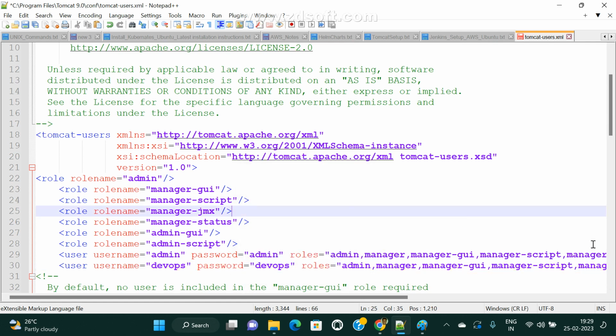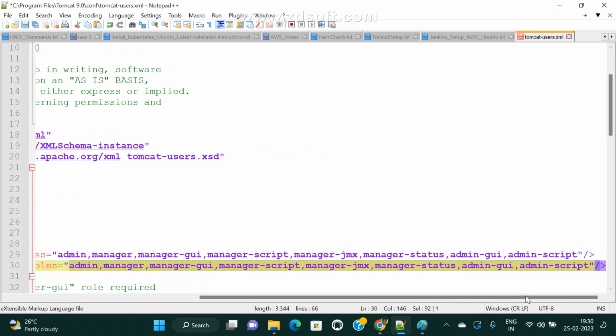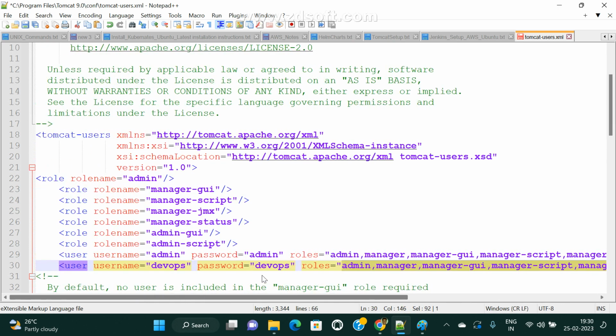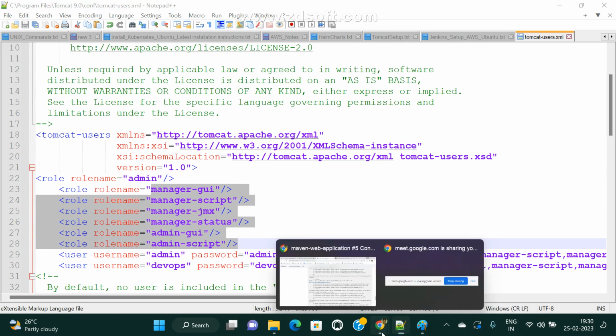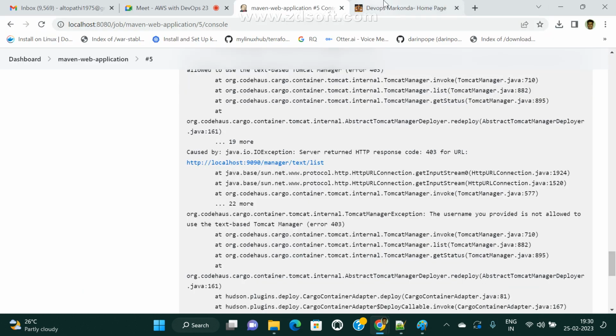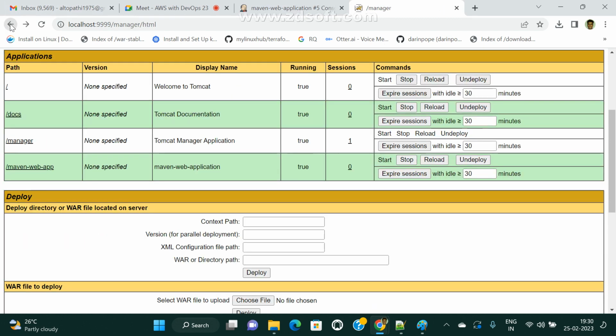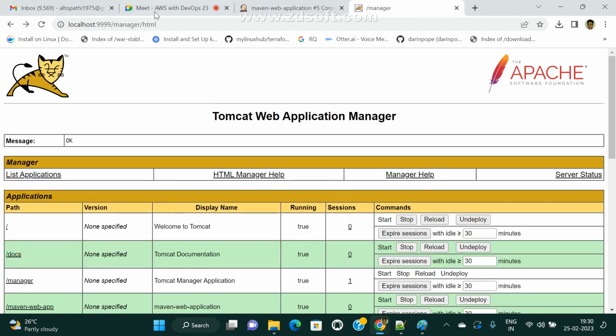Suppose you don't want to give full permissions, and you only want the user to check but not deploy. In that case we can add only manager-gui. But anyway, I added all roles. Now my DevOps user also can log in like admin and do all activities. So, Control S to save, and just come to here. Go back, and this is your file. Okay.